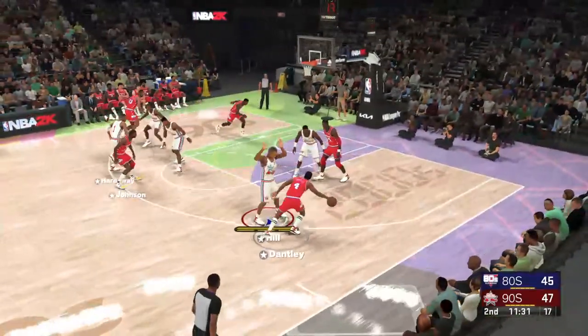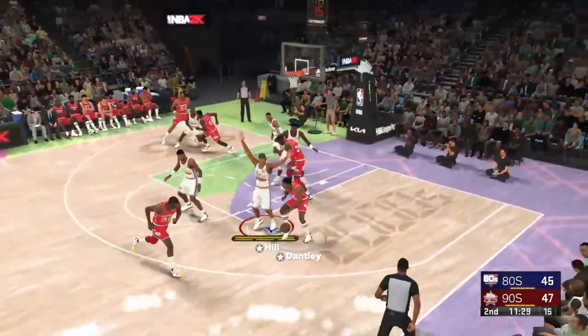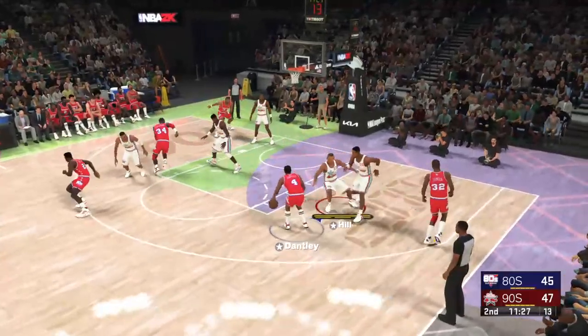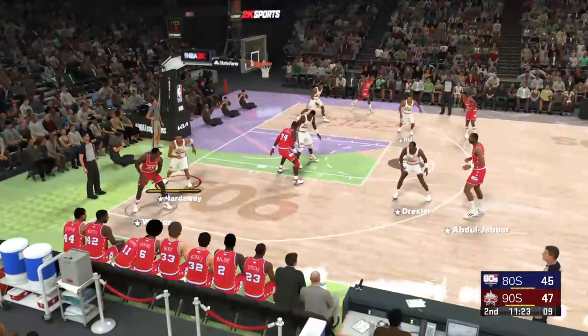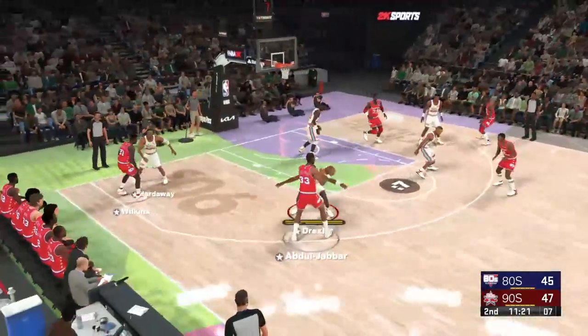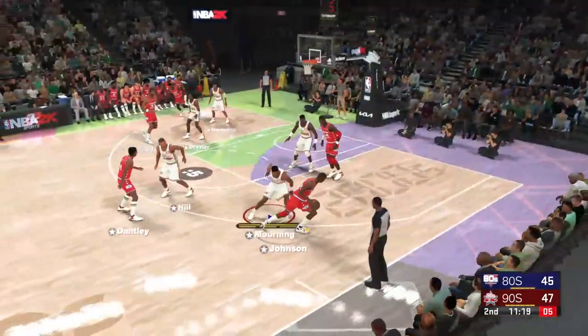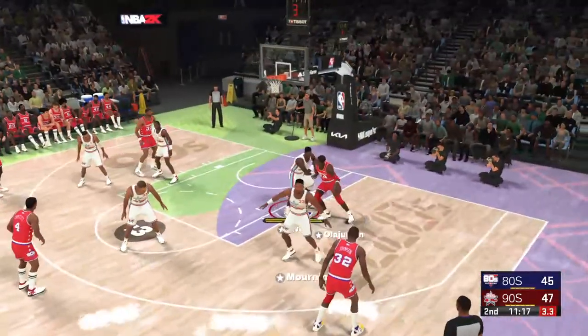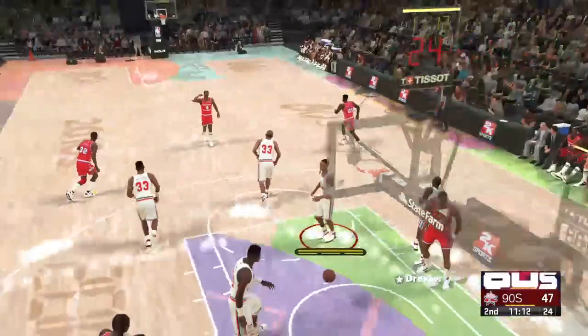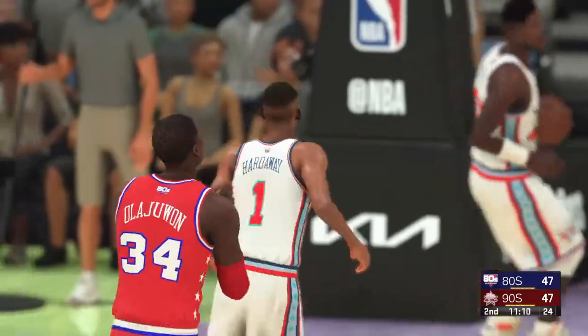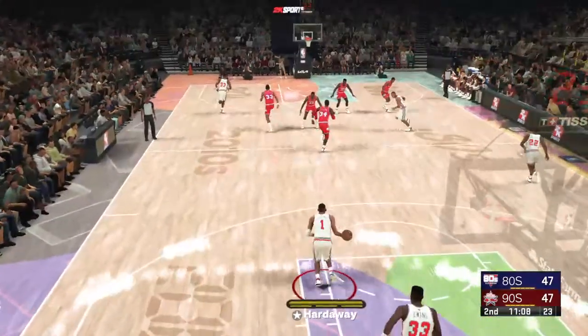Johnson with the bounce pass. Here's Dantley. He's guarded by Hill. Kicks it to Abdul-Jabbar. Pass to Dantley. Now Johnson. Clock at 4. Here's Olajuwon, and it's good. With time running down on the shot clock. Olajuwon's got his first points in this one.